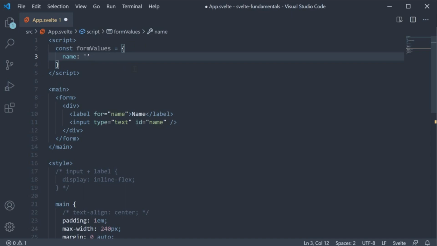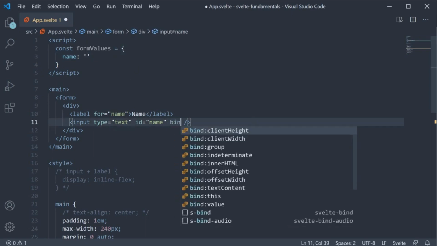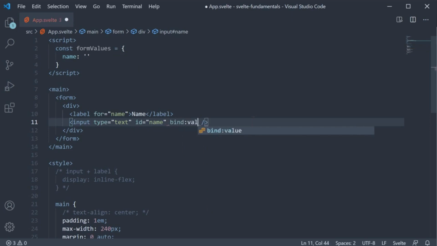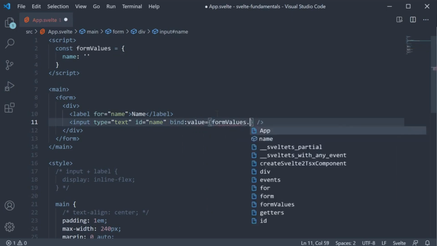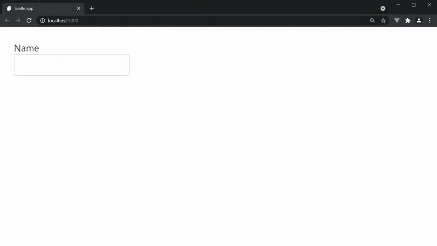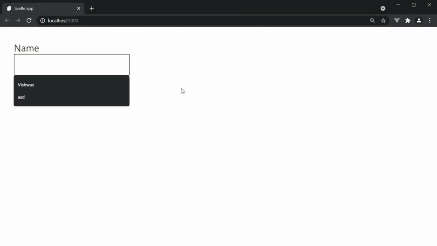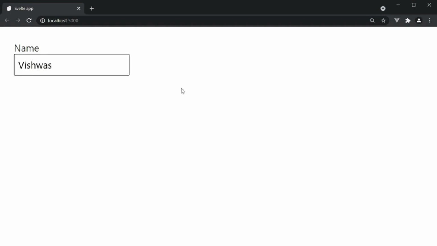Now once we have created the name variable, we need to bind it to the form control. We do that using the bind directive. So on the input element, we bind to the value property, and this is going to be equal to formValues.name. Now if you were to enter the name, it would be tracked in the formValues object.